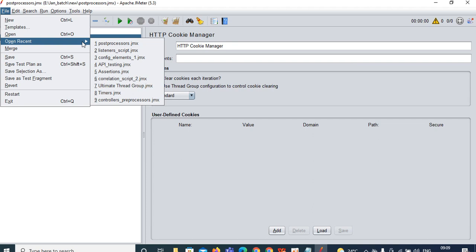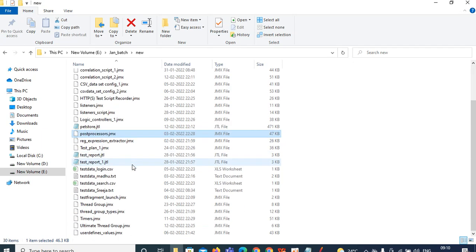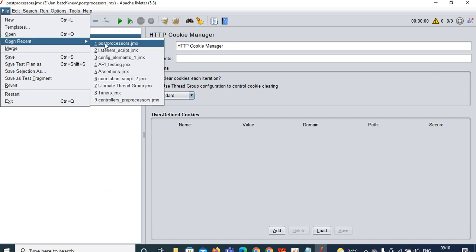You can quickly go and launch the script. Let us assume today I am leaving the office. I can close JMeter and go. Tomorrow I can come, and I do not need to search for where that post processor JMX script is. Simply launch JMeter, go to File and go to Open Recent. Here that name will be populated. If I want to open config element underscore one, I just simply click on this, that's all.